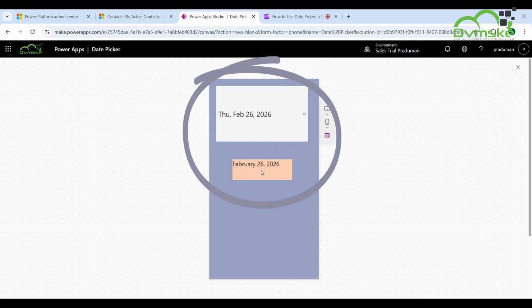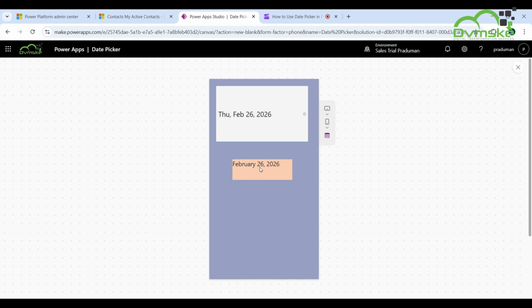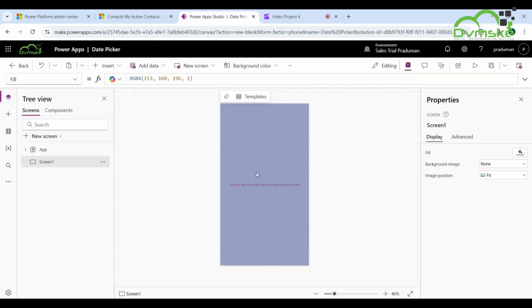In this video, we will discuss date picker in Power App, Canvas app. So first, let me explain what a date picker is. A date picker is a control that allows users to select a date from a calendar instead of typing it manually. In Canvas apps, it is very useful when we need to select date of birth, joining date, appointment date, order date.